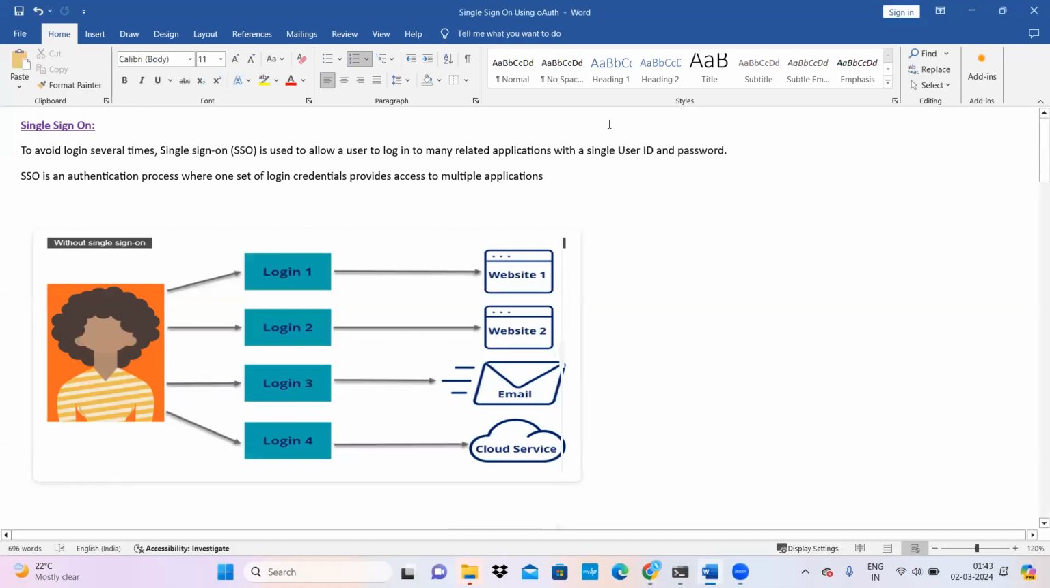Hi all, today I'm going to explain about single sign-on authentication in Pega. Single sign-on authentication, the name itself suggests that once a user logs into an application, the same credentials can be used for other applications for logging in.